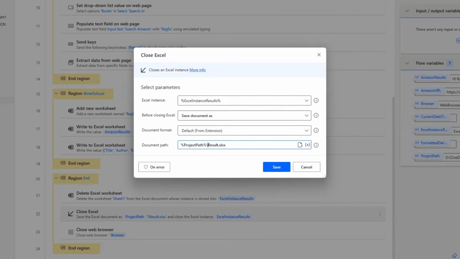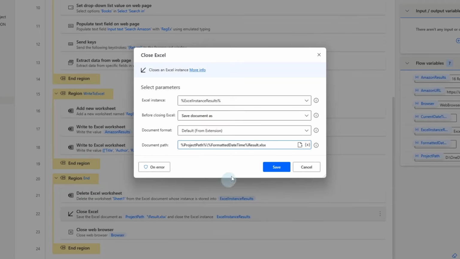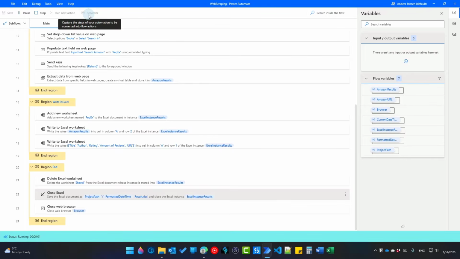Navigate in front of this R. Over here in the variable picker, you will choose the formatted date time. Go up here and click between the percentage signs and the result. I like to have an underscore. This is just cosmetics, just to make it look a little bit nicer. Now say Save. Try to run your robot once more.